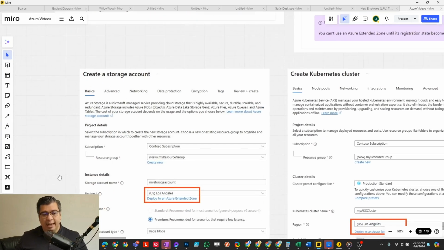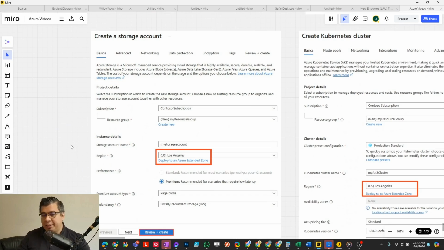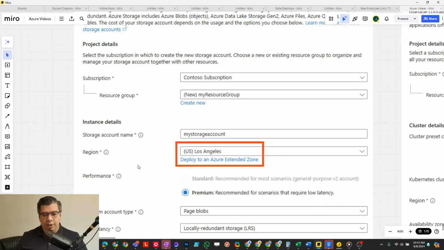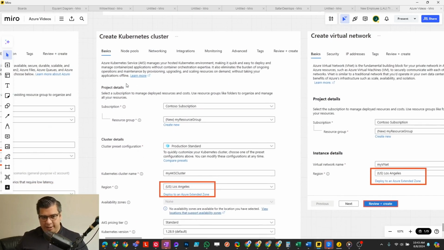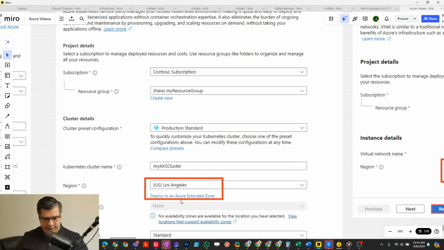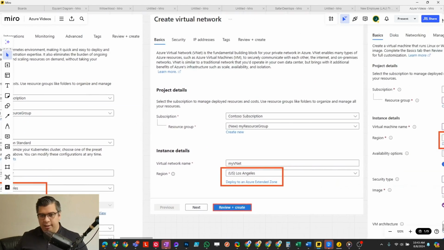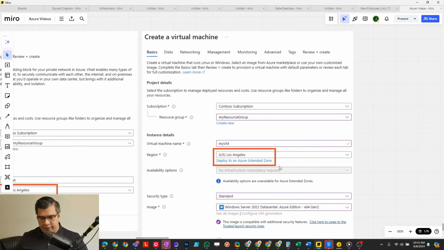And then once that's enabled, how do you actually get resources? Well, it's pretty straightforward, just the normal resource creation process, except now in the region area, you'll be able to deploy to an Azure Extended Zone. And so you can select Los Angeles. This applies when creating a storage account, or if you're creating a Kubernetes cluster, same thing: deploy to an Azure Extended Zone, select LA. Creating a virtual network, creating a virtual machine, it's pretty straightforward in that process.